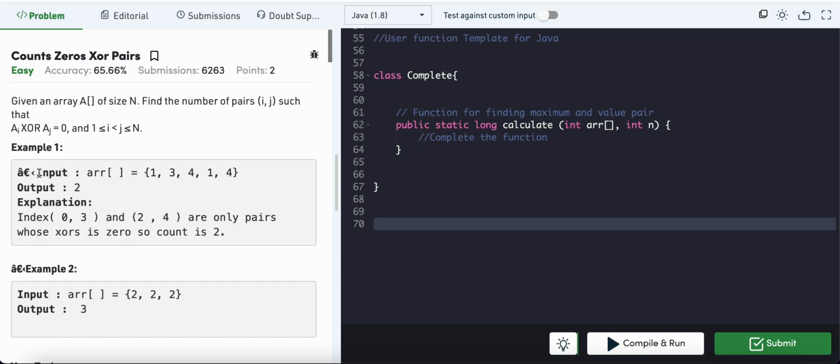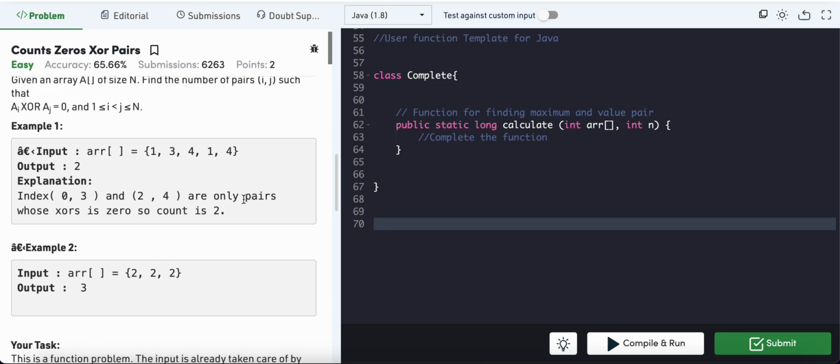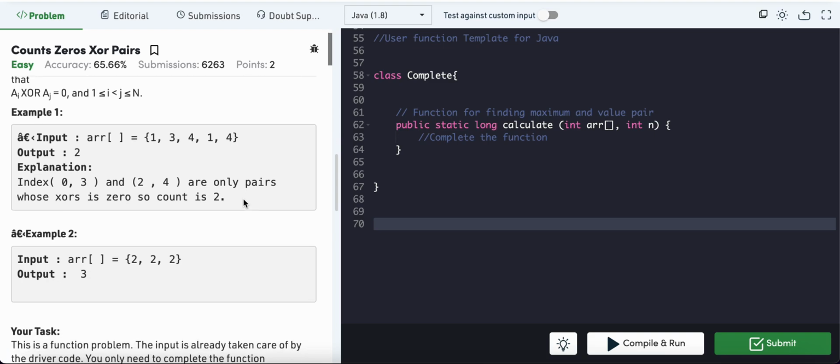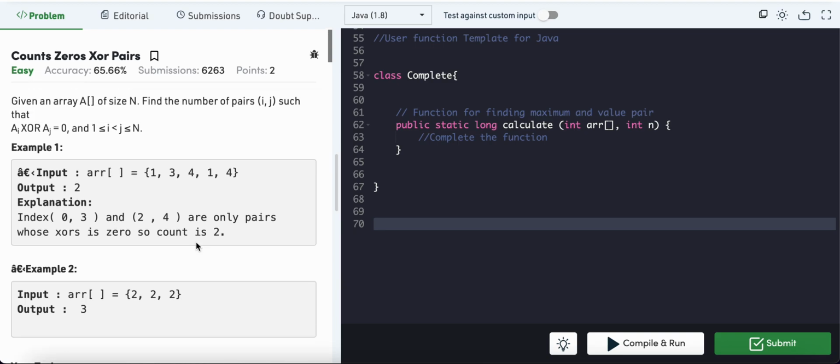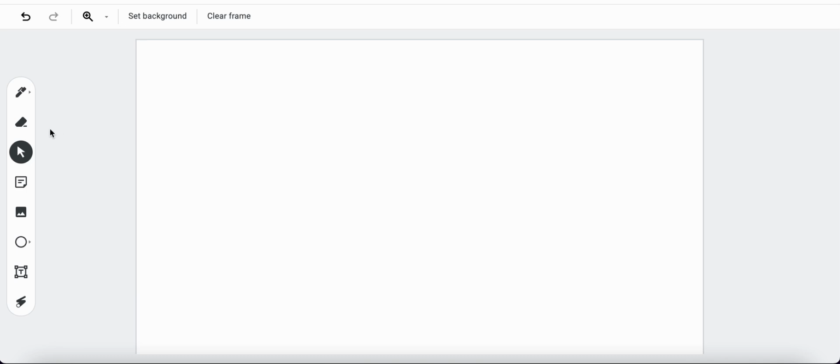Okay, so the input is an array, 1 3 4 1 4, and the output is 2. Index 0 and 3 give XOR 0, and index 2 and 4, this 4 and this 4, are the two pairs that give us 2. For this other example, we have this many numbers and the answer is 3. We can have this 1, this is one pair, this is another pair, and this 2 and this 2 is another pair. So what do we actually need to look for in this problem?